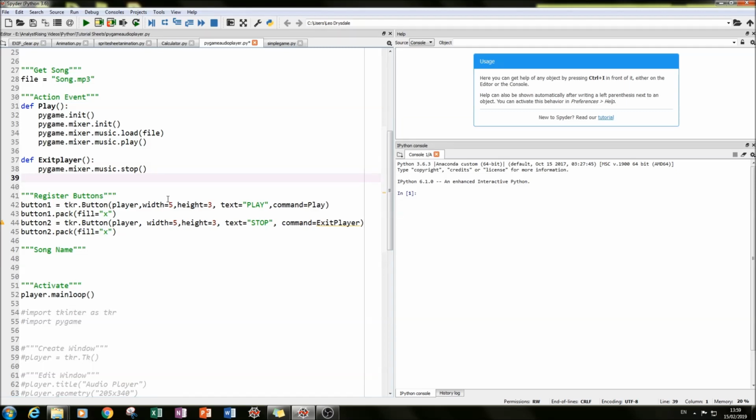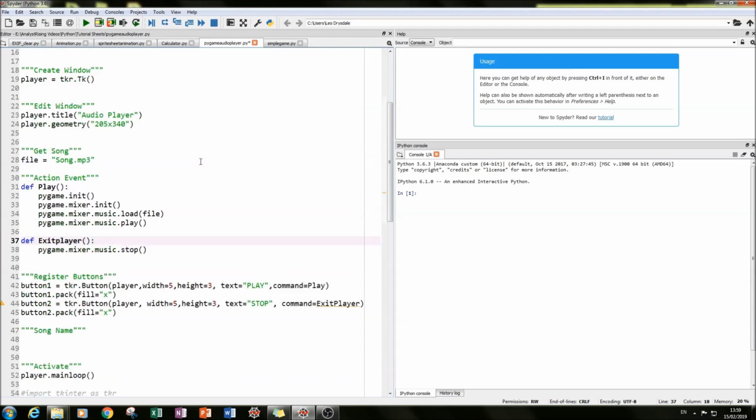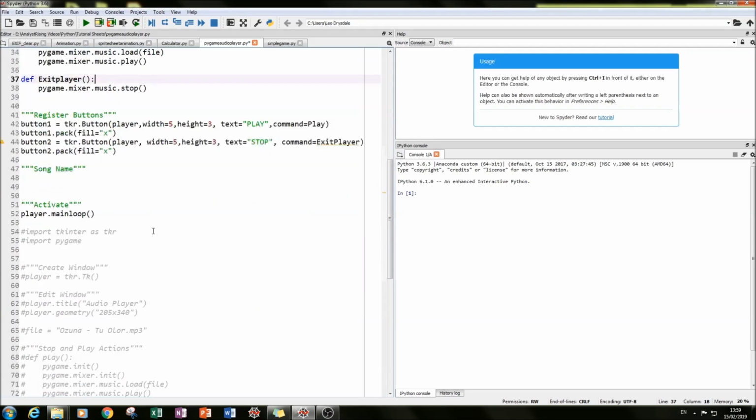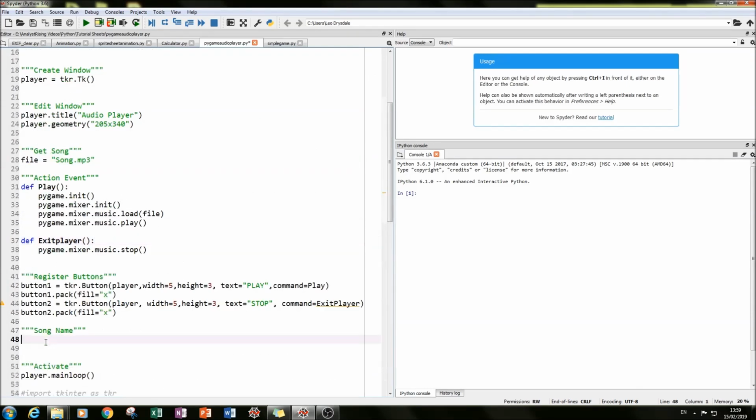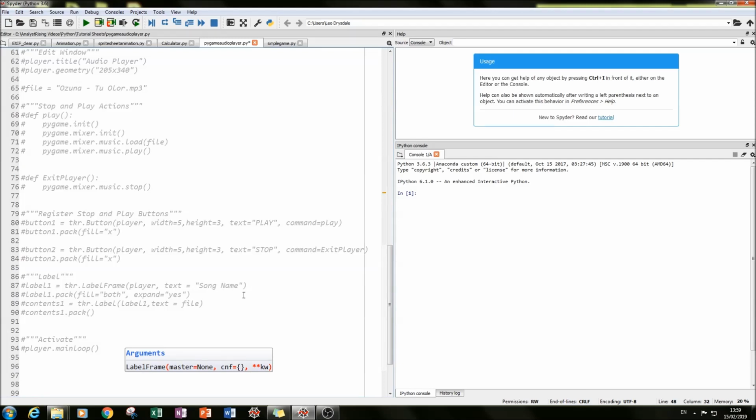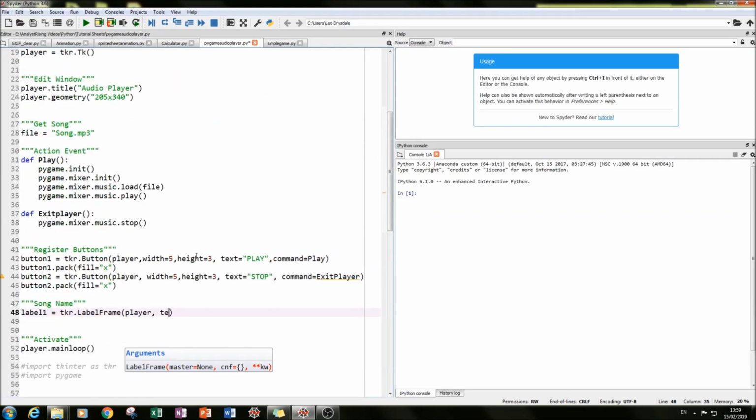So the next thing we need to do is create a way in which it will tell us what song is being played. And we do that by creating a label frame, and then within the label frame, we create a label with the name of the song. So how we create our label frame is we type in tkr.LabelFrame. Let's call this label1 equals tkr.LabelFrame. And we're putting the label frame in the player screen. And then the text will be song name. So that is just simply how we're labeling our frame.